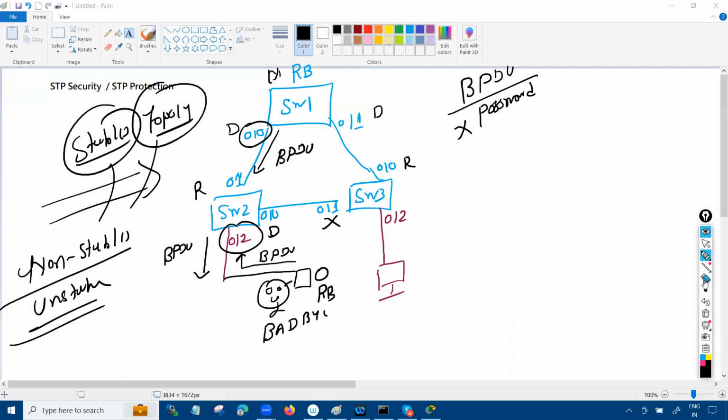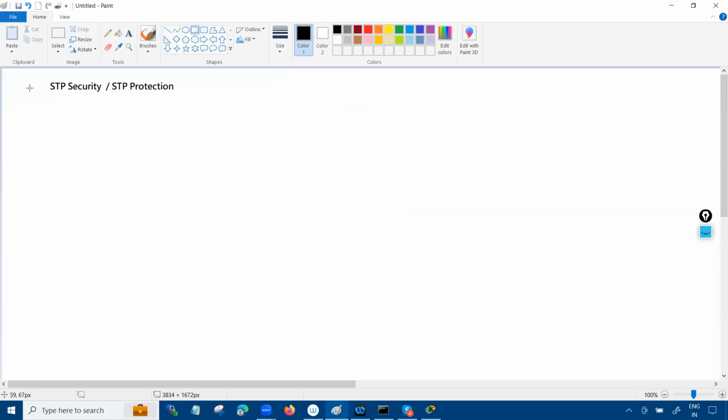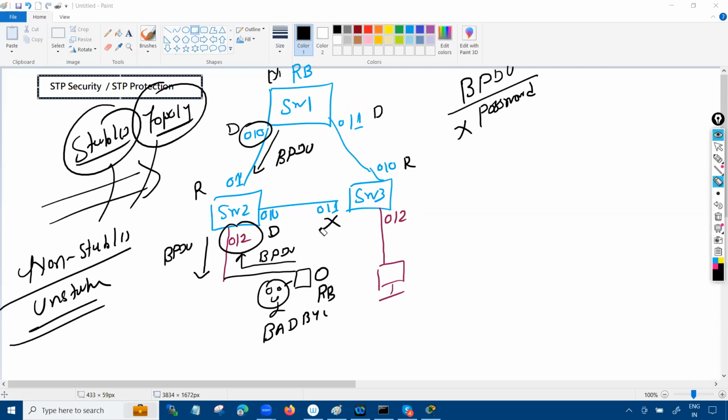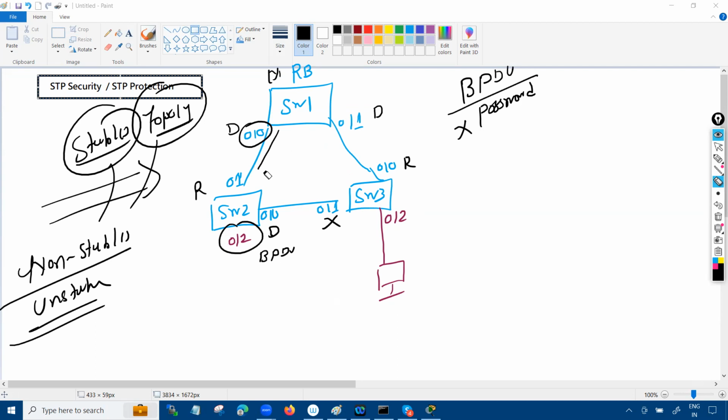To avoid this problem, we have introduced spanning tree protection, or we can say spanning tree security. We have different security features in the spanning tree protocol. The first security that we are going to talk about is from the access interface perspective, the access port perspective. So take an example of how we can put security in the access port. Let's have a look. Let me remove this guy again.